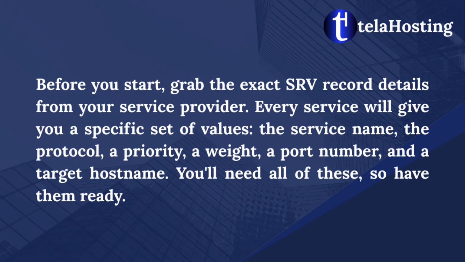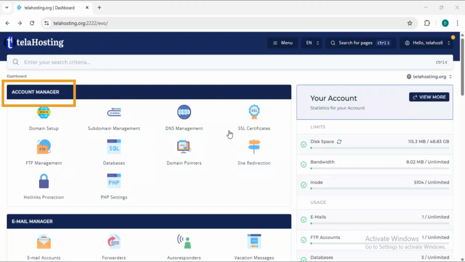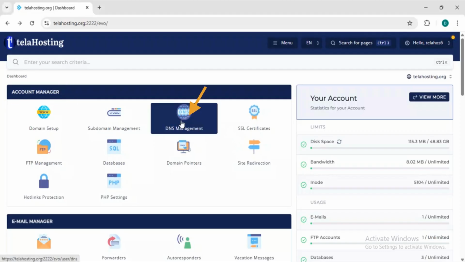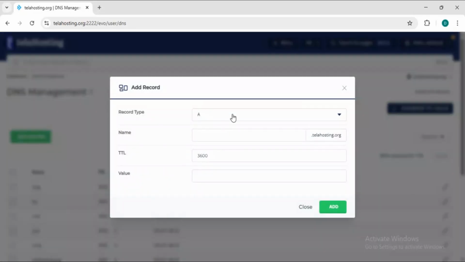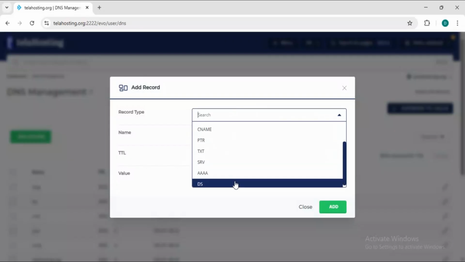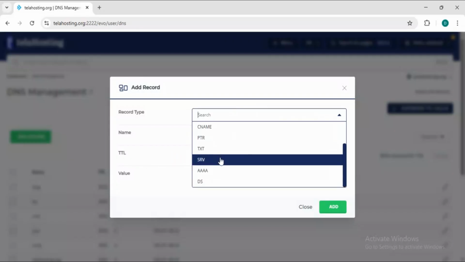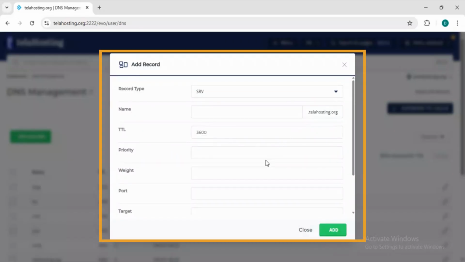Now, log into your DirectAdmin panel, and once you're inside, go to the Account Manager section and click on DNS Management. This is where all your DNS records live. Click on Add Record, then select SRV Record. A form will appear with fields you need to fill in. Let me walk you through each field.